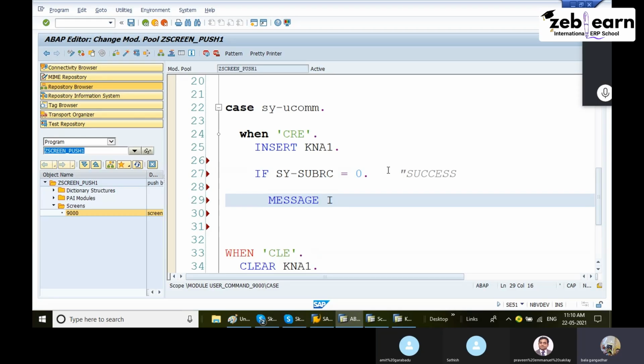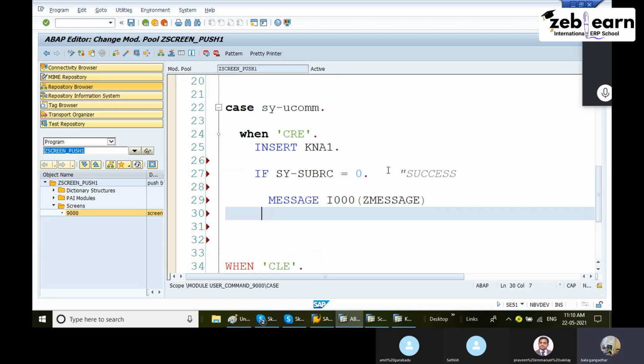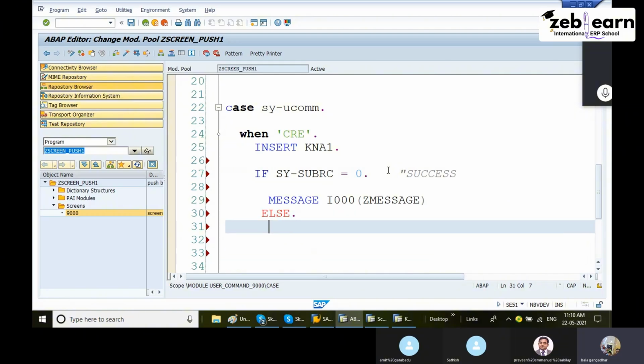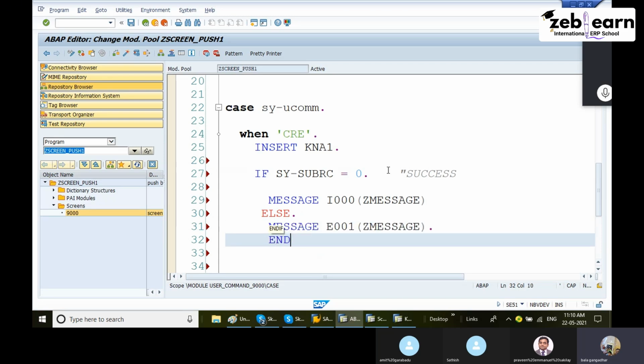If it is a local message, you can directly write it down. If it is a global message, you have to declare the Z message. Else, message E0001, Z message, then end if. Here I did not close with the full stop, that's why it is showing red.